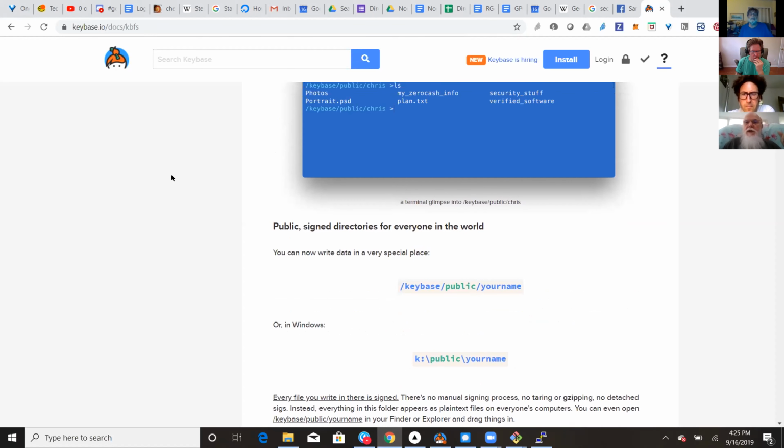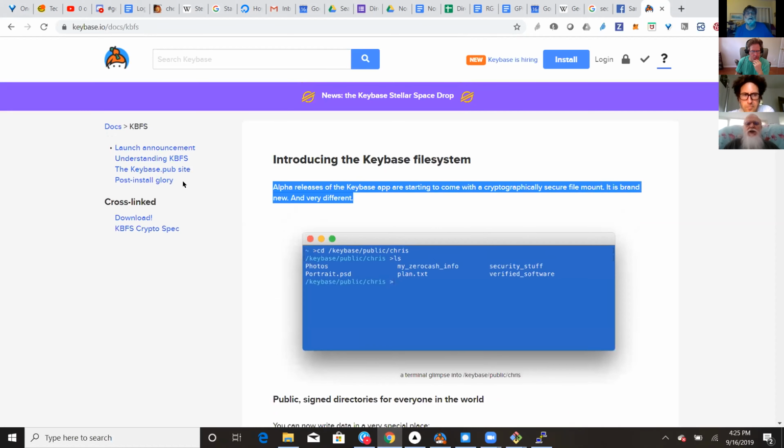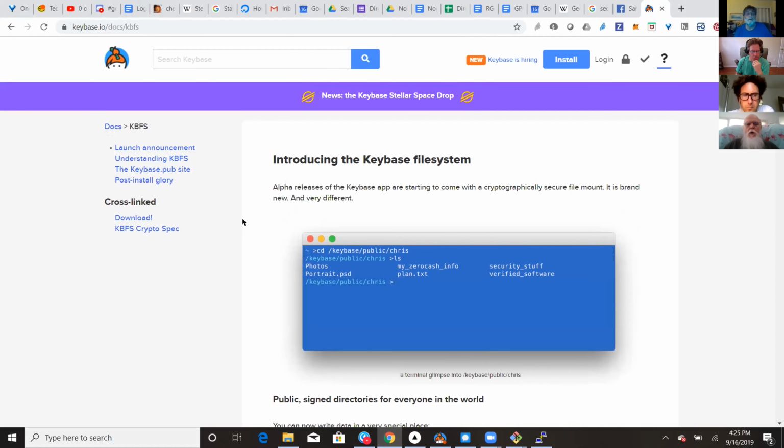Well, it says install up there at the top. Is that just for installing Keybase? Where's install? At the very top. I have Keybase installed.